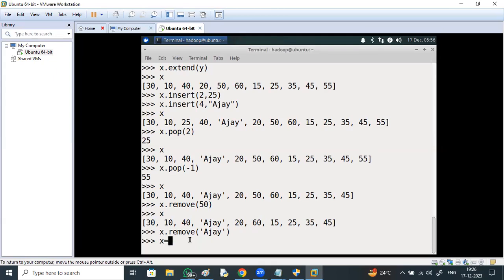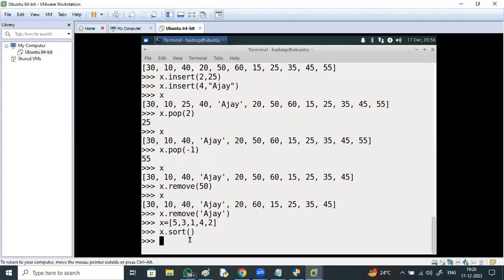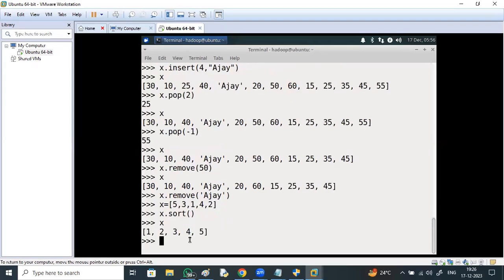X equal to 5, 3, 1, 4, 2. In this way, there is a list. X is a list. Sort this list. X dot sort. You will get it in ascending order. There is a method called sort. Here, the original list will be modified. 1, 2, 3, 4, 5, you got.